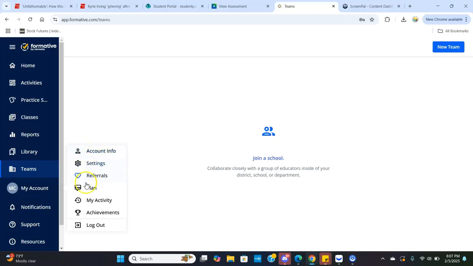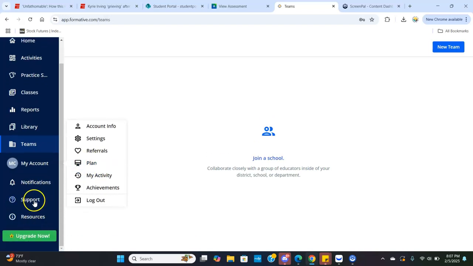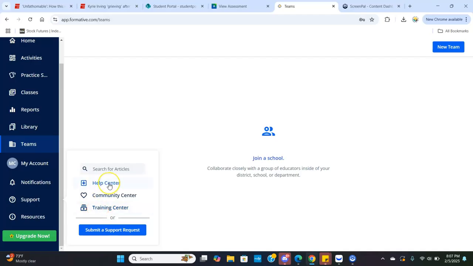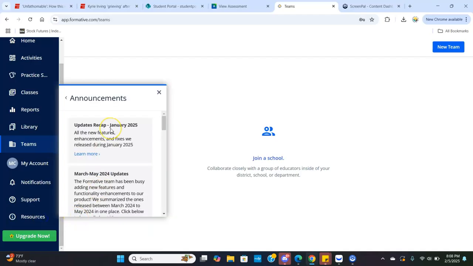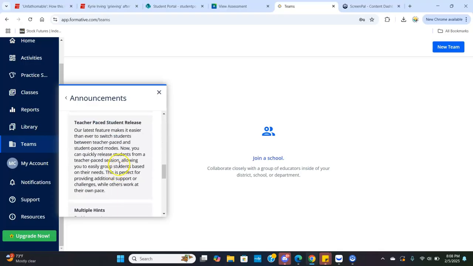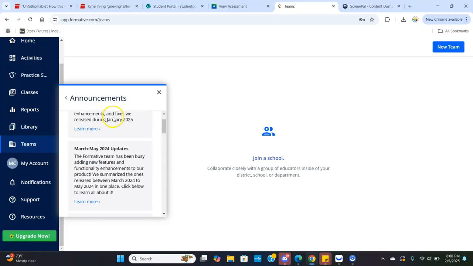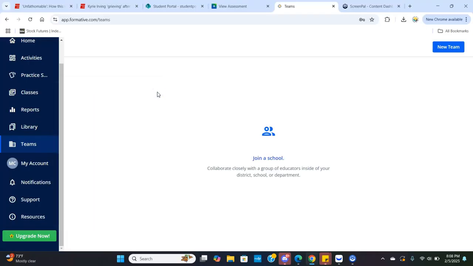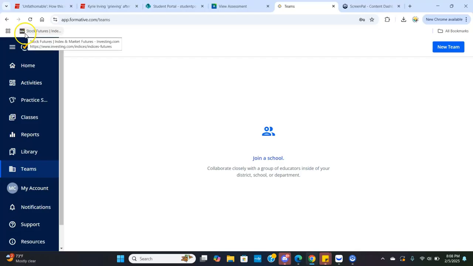And these are all your account options. If you want to upgrade a plan, you could do that here. And it also has support options and a training center. It has a lot of important information and resources that can help you as a teacher, as well as resources, of course, for students.